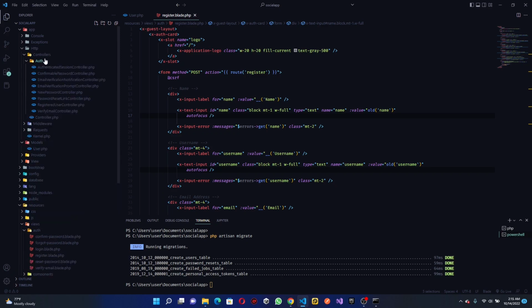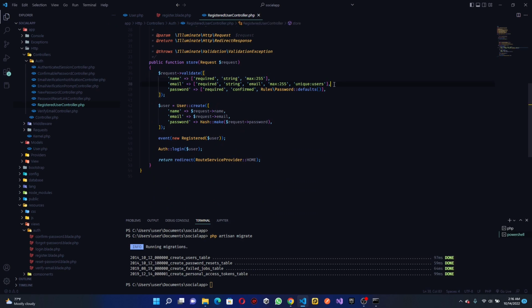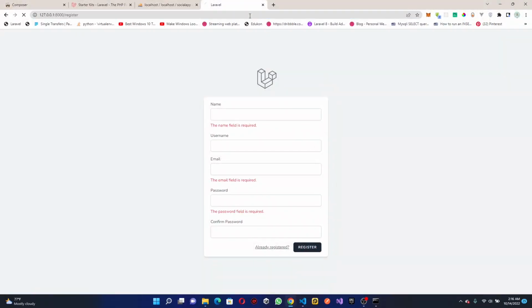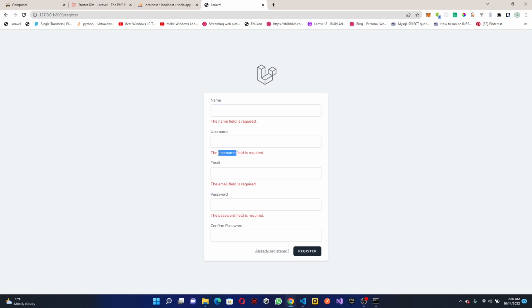So you go to controllers, authentication, then you go to RegisteredUserController. When we have this, we can just copy this one here. We can name this username. For username, you can require string. Email, nope, it's not an email, that is to check if the person's input is an email. Okay, good. So we can leave everything like this. Refresh the page. If I click register now, you can see we have the username field is required.